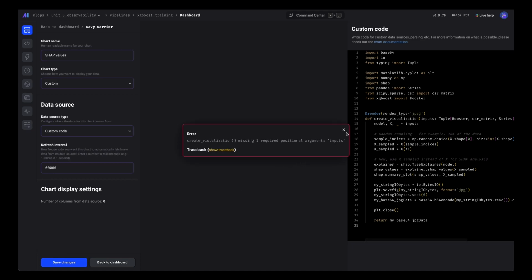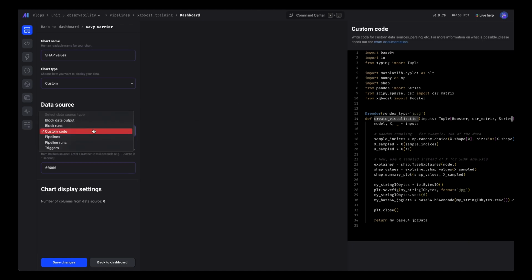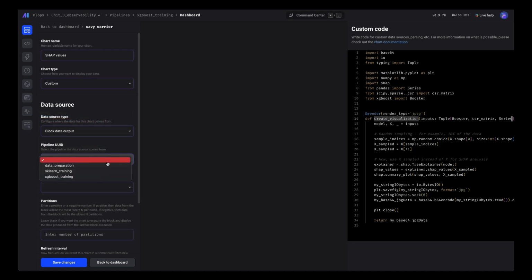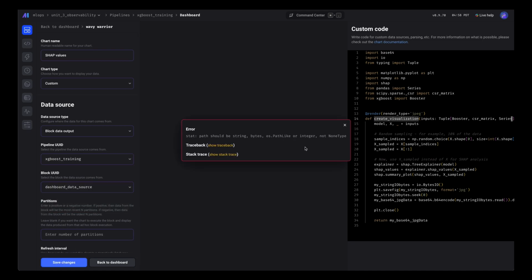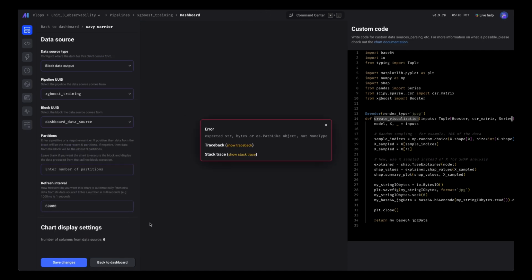Oh, missing some inputs. Oh, real life debugging, real time debugging. We actually have to choose the block data output. We want to get the data from that block, but use our code to render the chart. I think I'm using the wrong block.